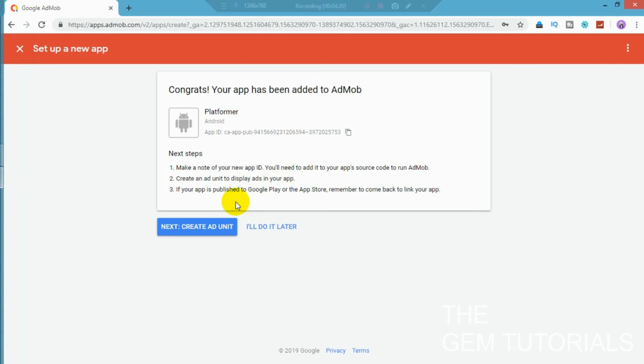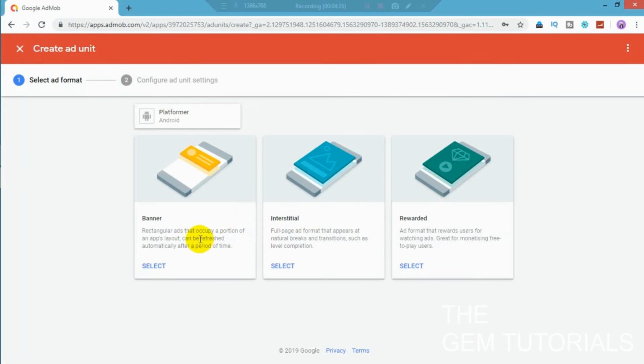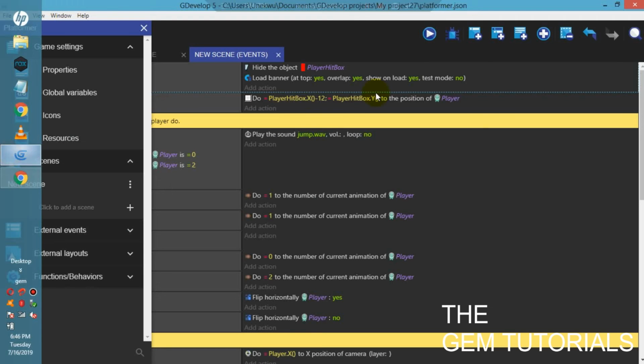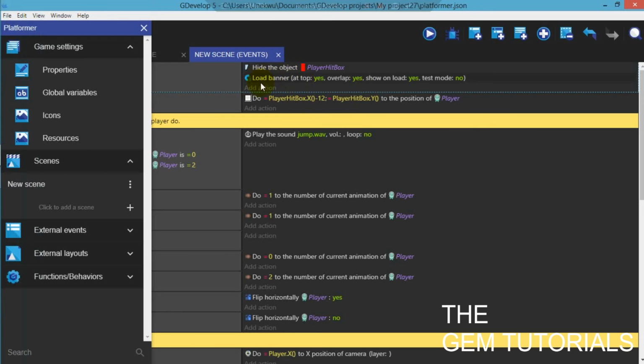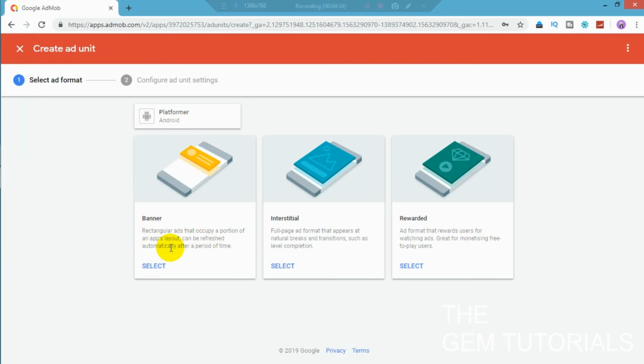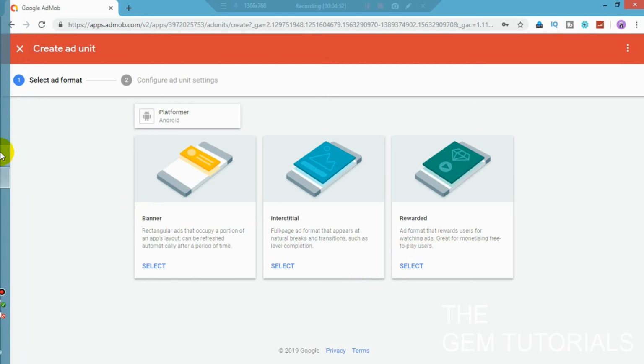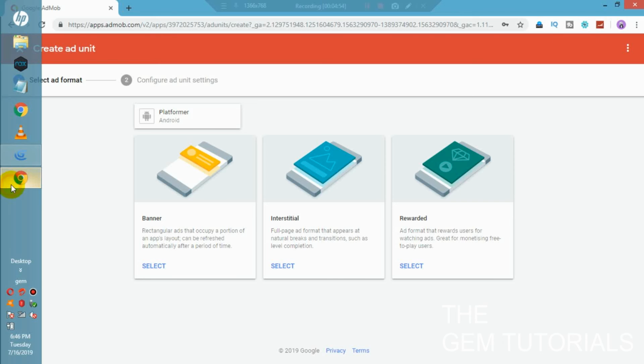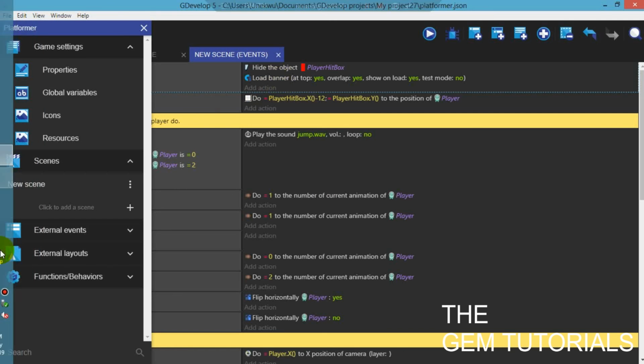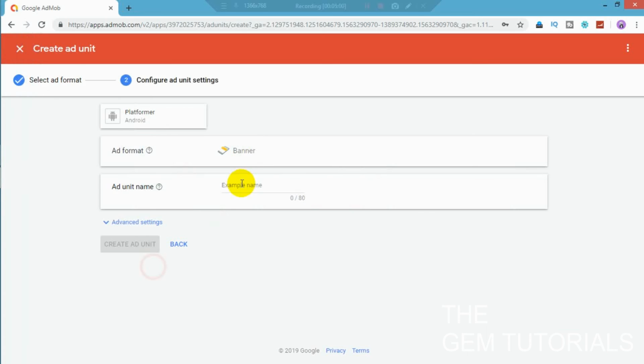We need to add an add unit for this to actually show. So create add unit. Now this is why I chose banner, load banner, because here we have load banner. You can also choose initials and reward video, because this shows us a video here, and I want to use banner for this tutorial. So you click on banner. You can't actually set load banner here and click on initials or reward and copy the ID and paste here. It won't work. You have to go with what's here, load banner, what you choose. So banner, select.